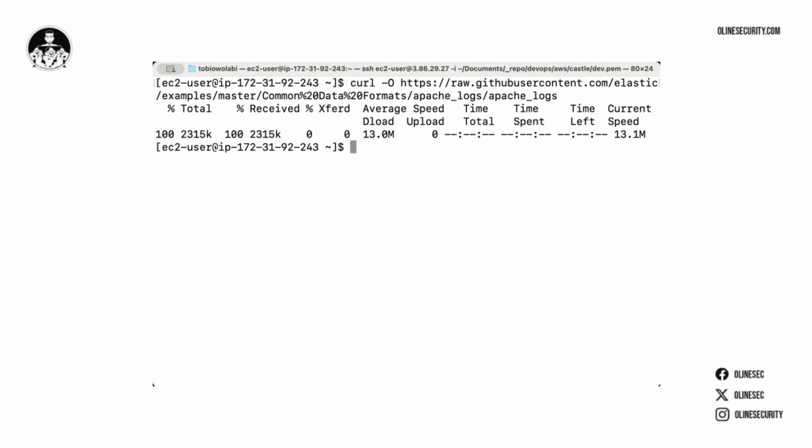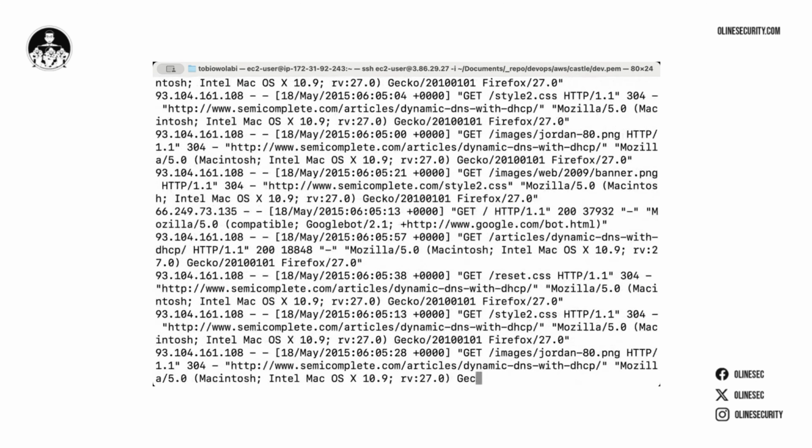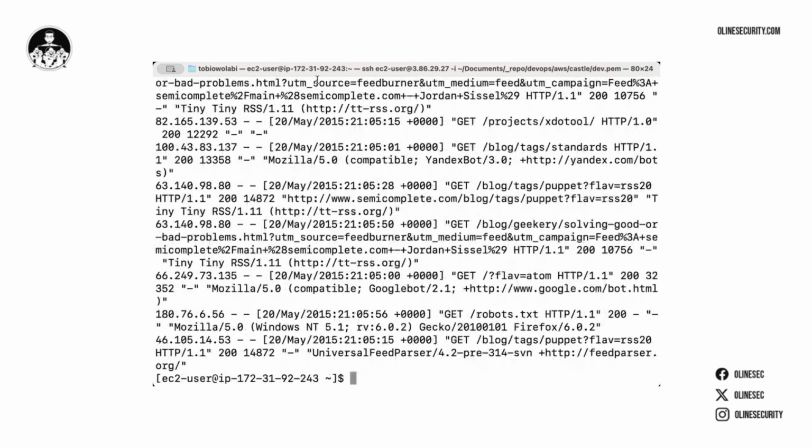Okay, so just hit enter. That should kick off pretty quick. I'm going to clear my screen. I'm going to type ls to list out the contents of my current directory. You can see I have Apache logs right here. If I try to open it up, let's do just cat Apache logs. There's a bunch of stuff in here. It is a lot of stuff in here.